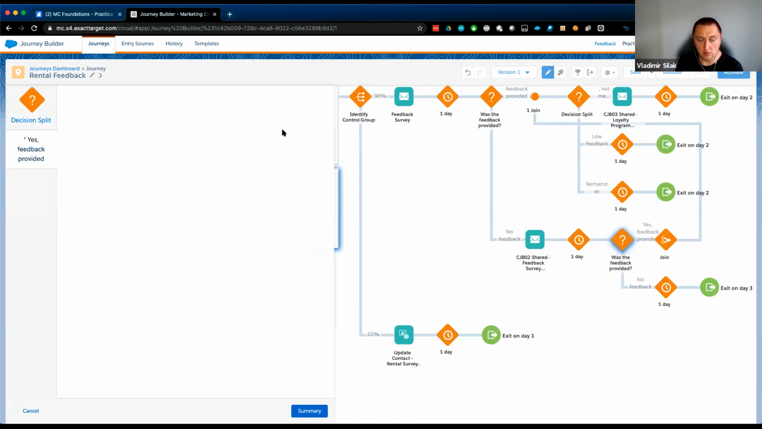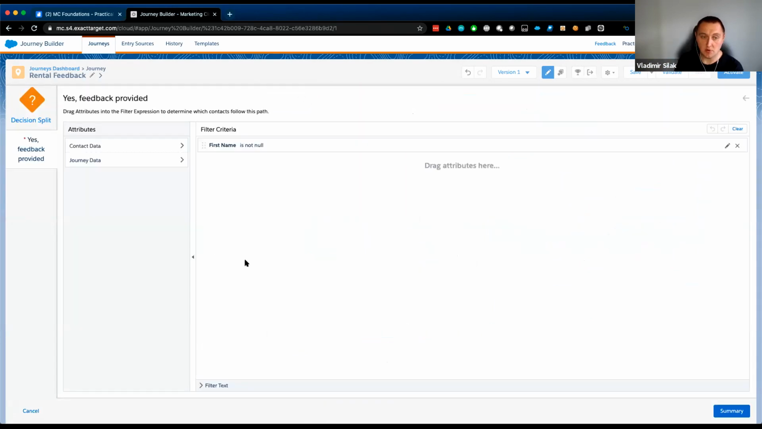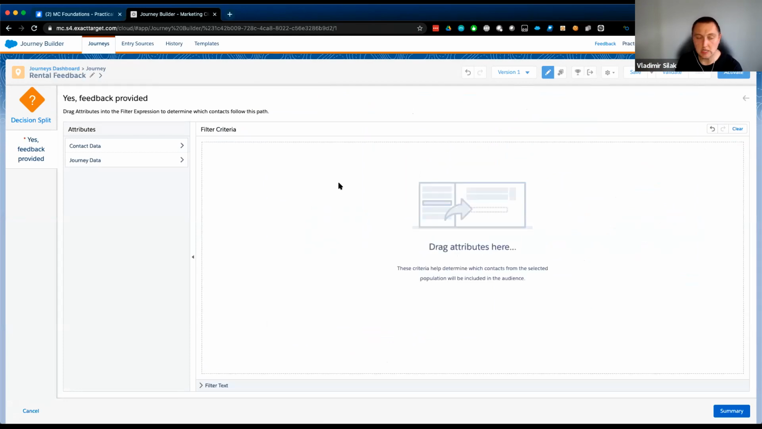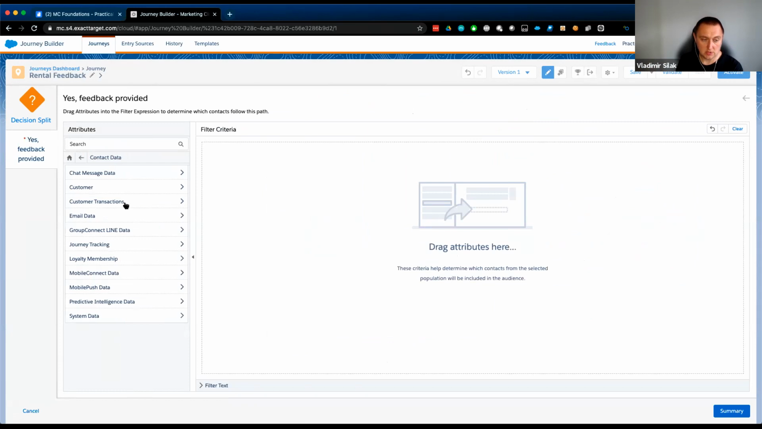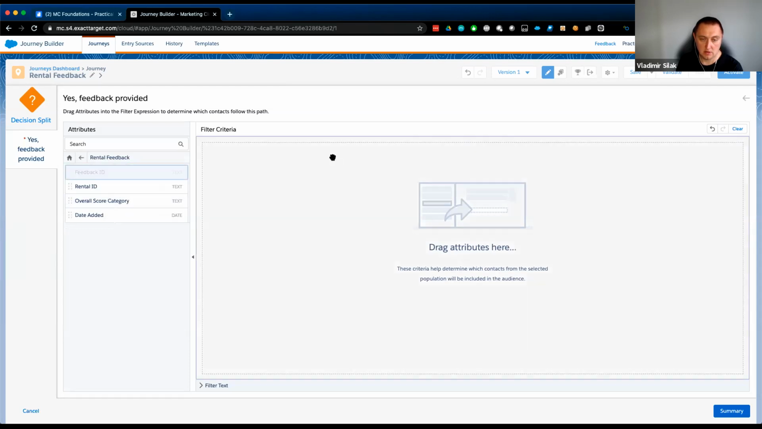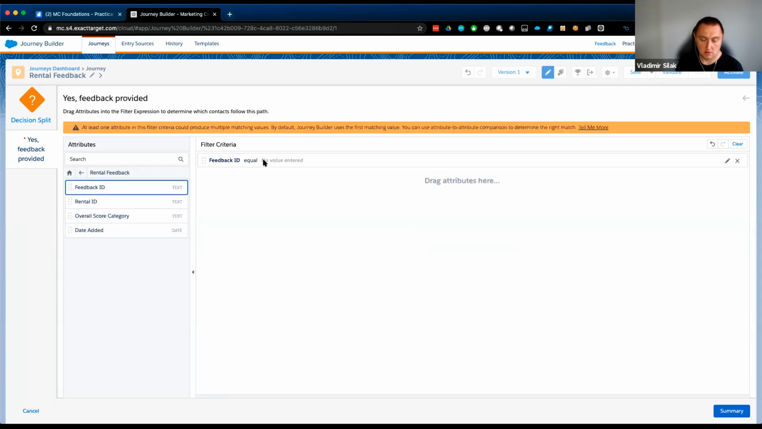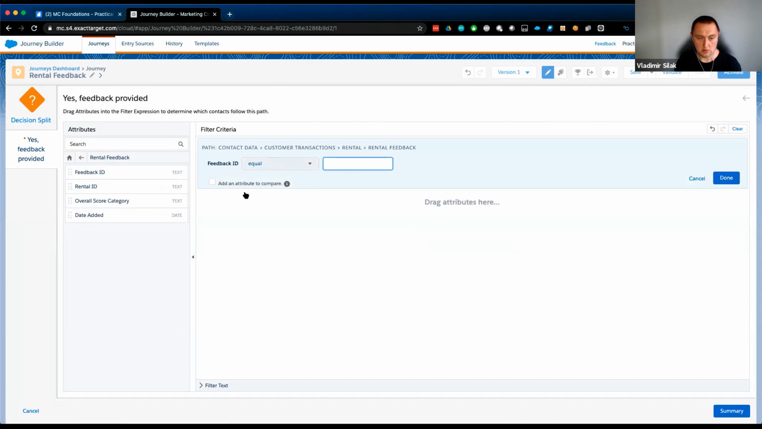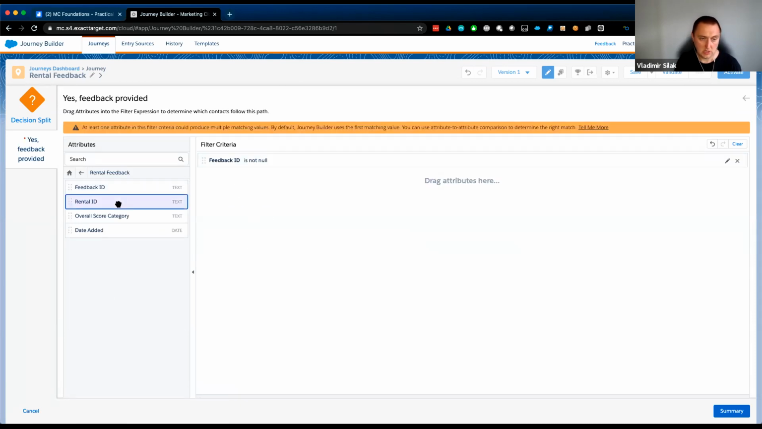So here I would go up and do exactly the same change. Since remember I just copied that, so that entire criteria is not relevant here anymore. So I'm going again, customer transactions, rental, feedback, and I'm going, okay, feedback ID. Actually it's not null. Done. And rental ID.